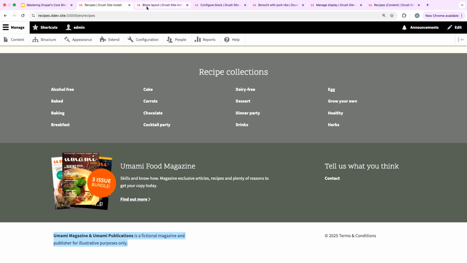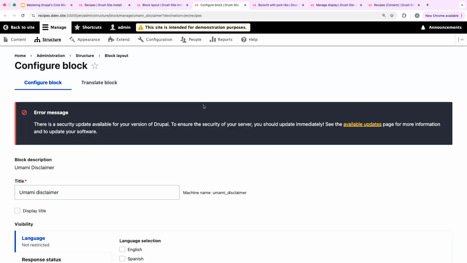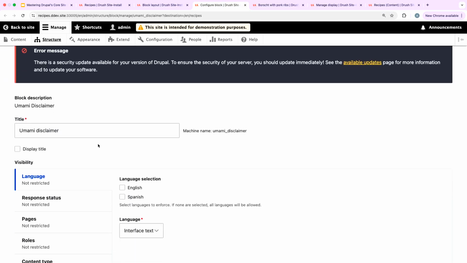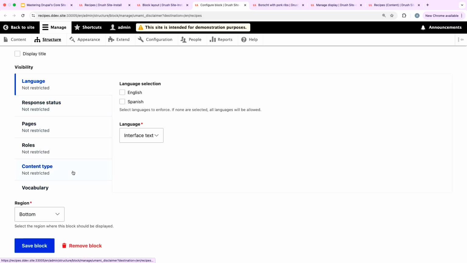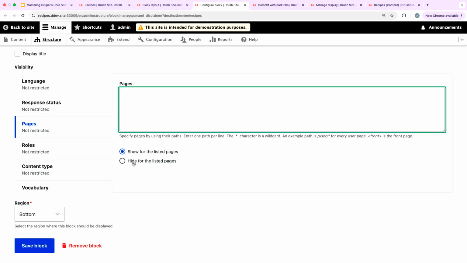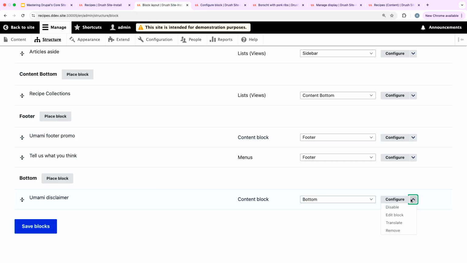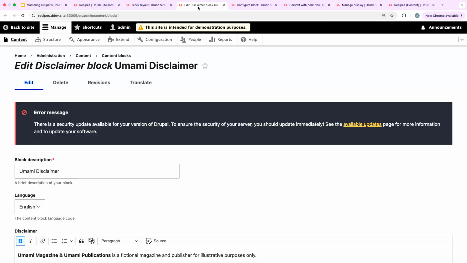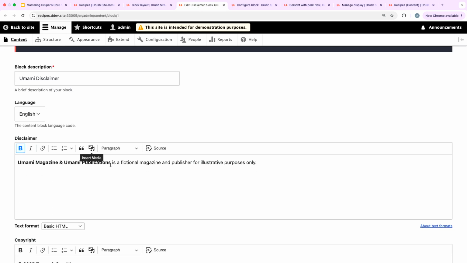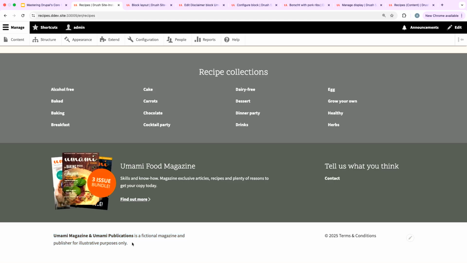And we can even see here, if we go to configure block, you could also, via the block layout, click configure. You couldn't edit the block, which we'll do later. But yeah, so this umami disclaimer block, you can tell it's not restricted, so it will show up on all pages. But if we wanted to, we can show for a list of pages. We can hide for a list of pages. You can specify which content type a block should display on. And then if we want to edit the block, we can see what it looks like. So it has a disclaimer and it has copyright, which matches with what this has down here.